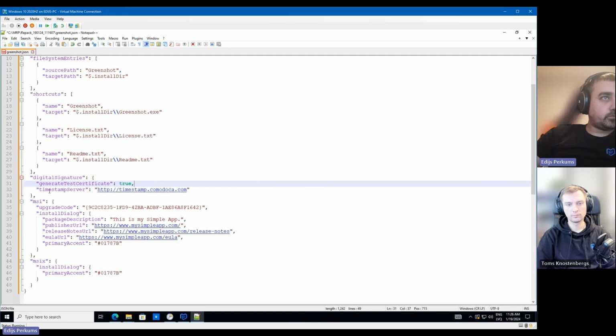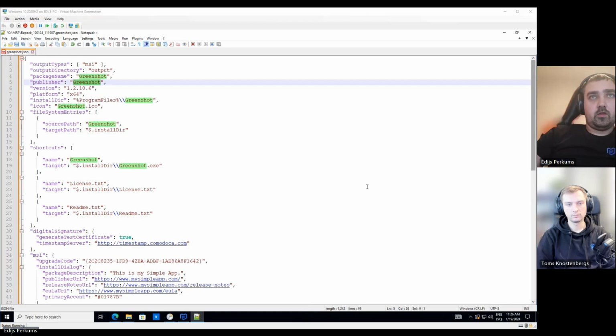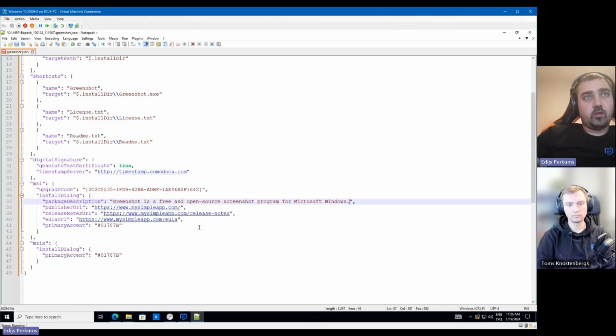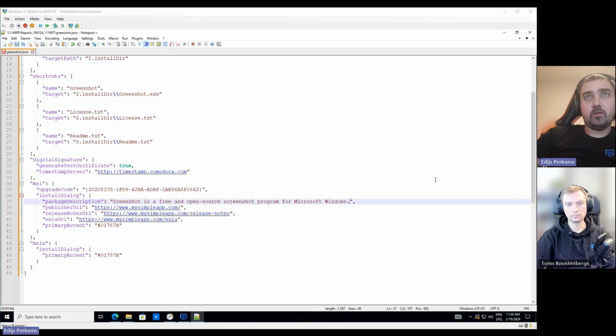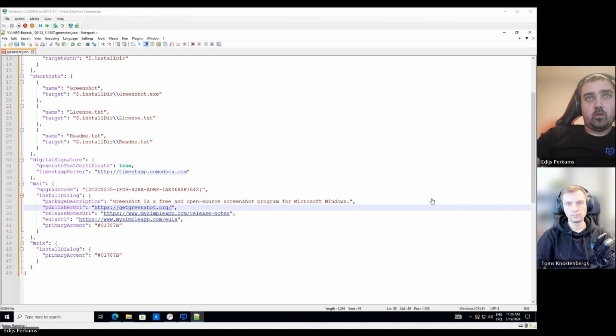Okay, so we're gonna need an upgrade code. In this case, let's just use a random one. So the package description, let's say Greenshot. We have this text already prepared here. Is a free open source screenshot program for Microsoft Windows. So that's the description. We can set the publisher URL. We can add the release notes URLs.